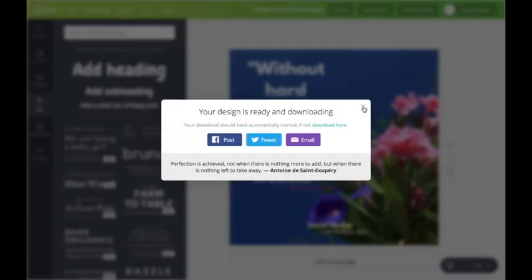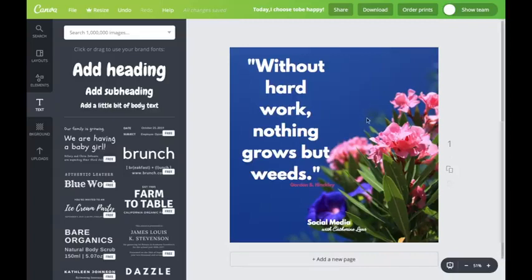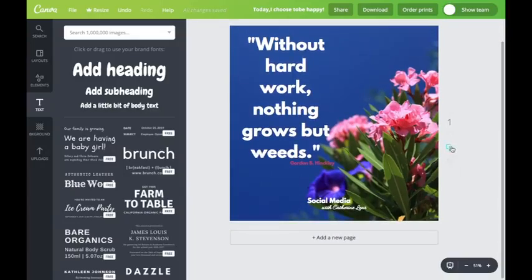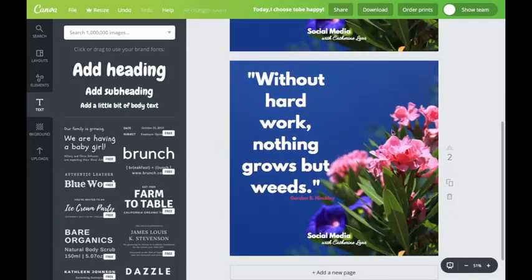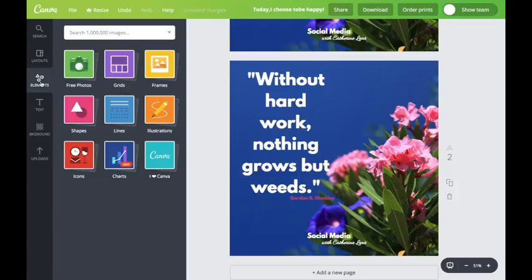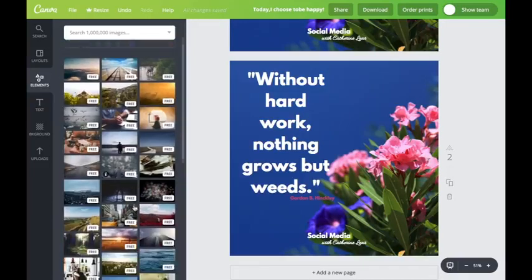So let me show you another couple of features on Canva whilst I have you here. So let's just copy and paste that. So there you go, you can copy the same meme if you so wish. Now over here you have elements. Okay, so you get free photos, which are really, really lovely.